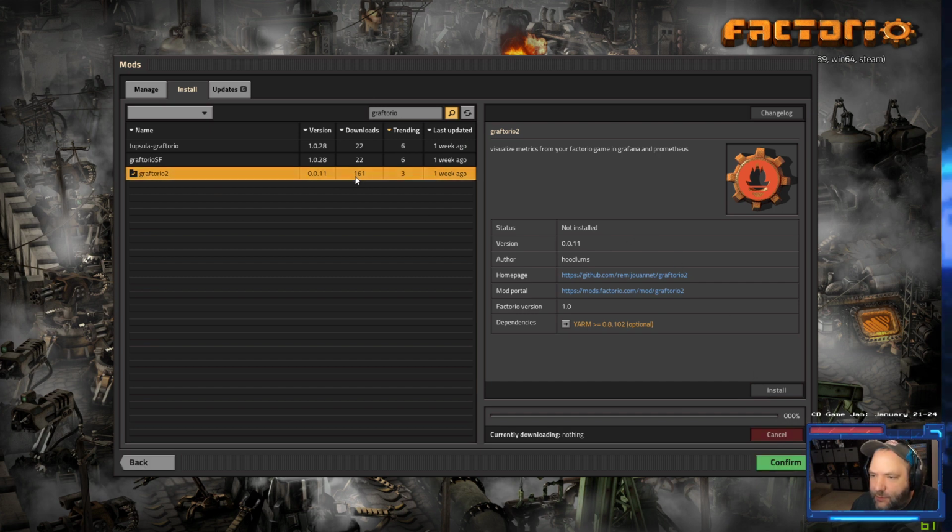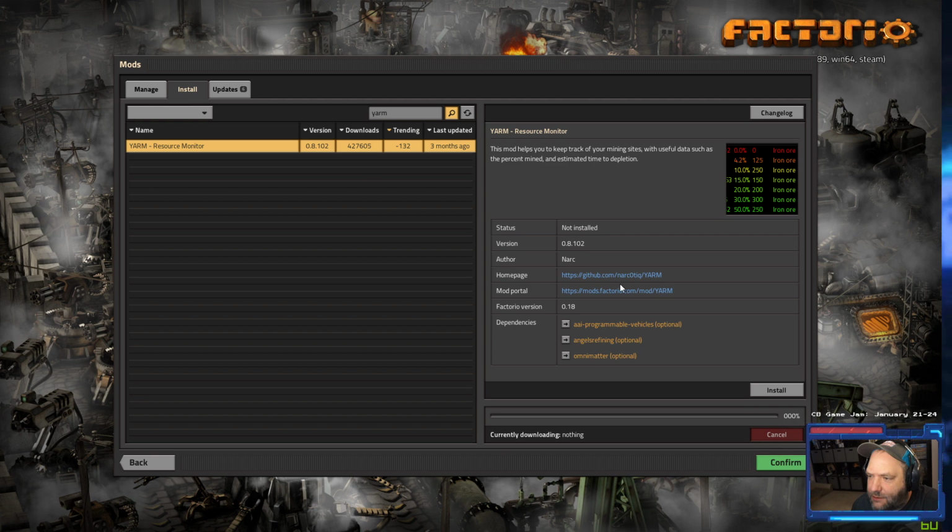There's only 161 downloads. I'm probably like 4 of them. It does have an optional dependency on YARM, which is just a resource manager. I don't think it's necessary. I don't think it actually helps anything. But I'll install it. I don't care about its optional dependencies. It looked like they were for other mods I don't use.